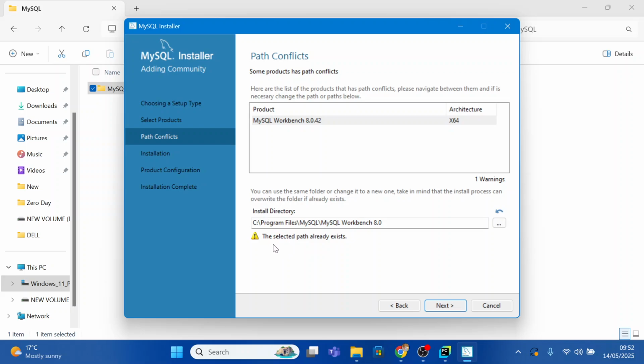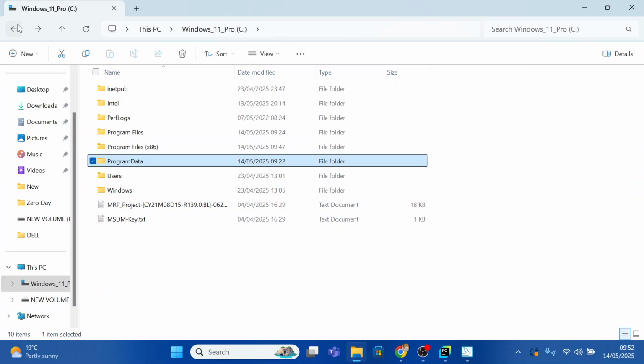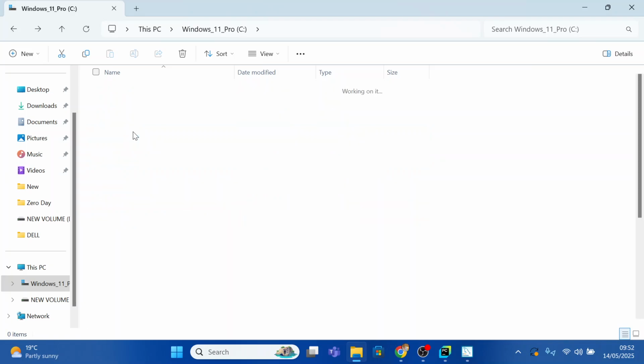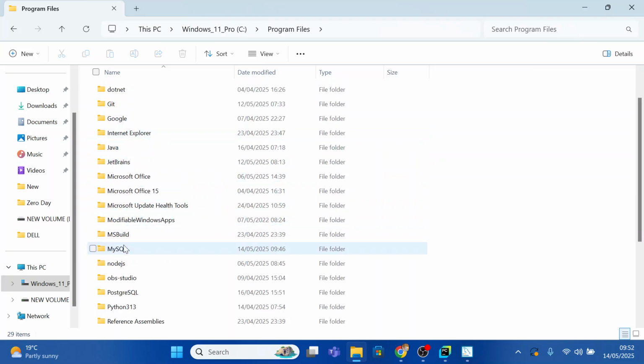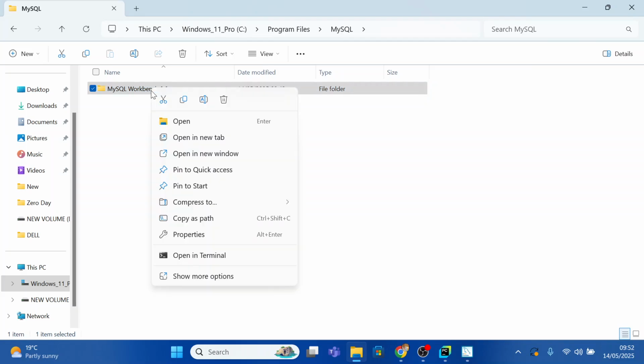You can see that we have another error in our C drive, program files, MySQL and MySQL workbench. So come back to the file explorer under the C drive, program files, open program files, search for the MySQL folder, open it, and delete the MySQL workbench.